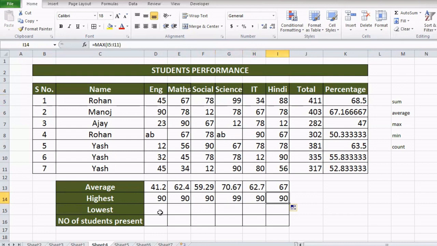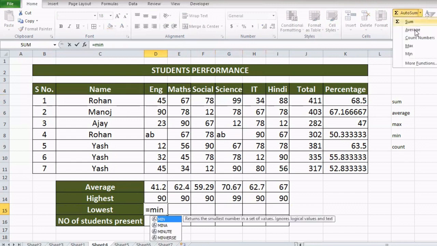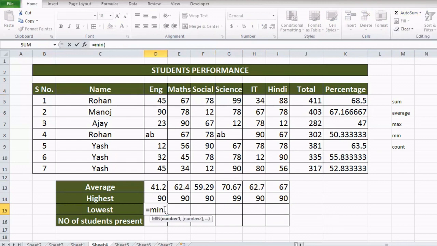So coming to the lowest marks, I will use the formula min. As you can see, we have another function which is min. So min is another function which will give you lowest marks of a particular range. Use a round bracket and then select the range. That means I want Excel to find the minimum marks in English only. So I've selected the range of cells for English only. Close the round bracket, press the enter key.